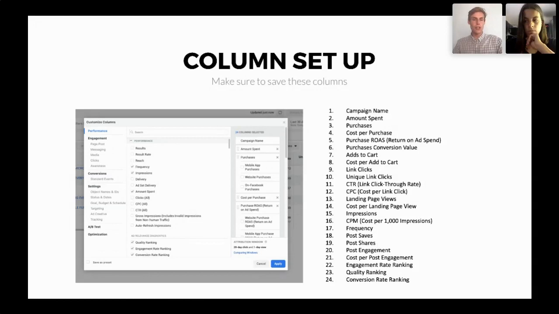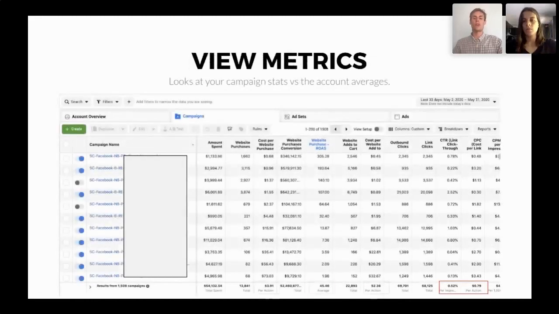So either screenshot that or get the slides off me so you can set up your columns. I usually save them out as well so I can easily load those columns every single time. Now, this is an ad account that I want to show you because there's a few columns that you're going to really want to focus on.